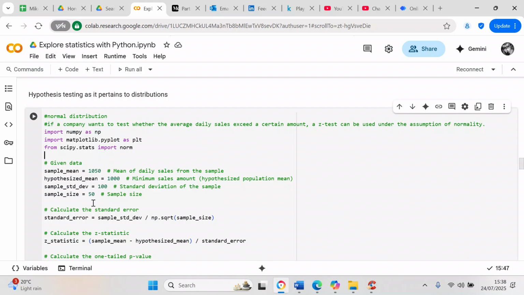Now we're going to calculate the standard error. The standard error is the sample standard deviation divided by the square root of the sample size. Okay. Now we're going to calculate the z-statistic. The z-statistic is the sample mean minus the hypothesized mean, divided by the standard error.